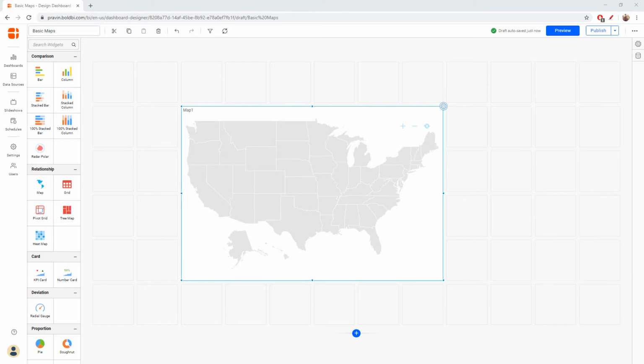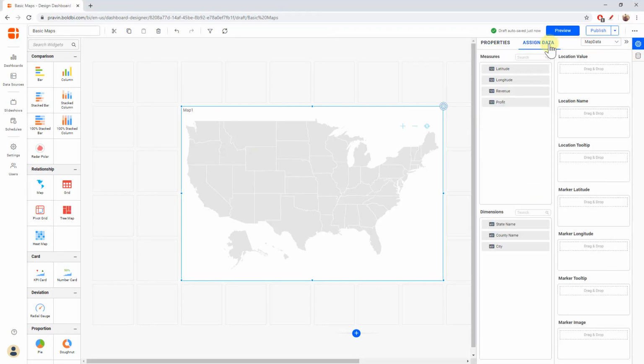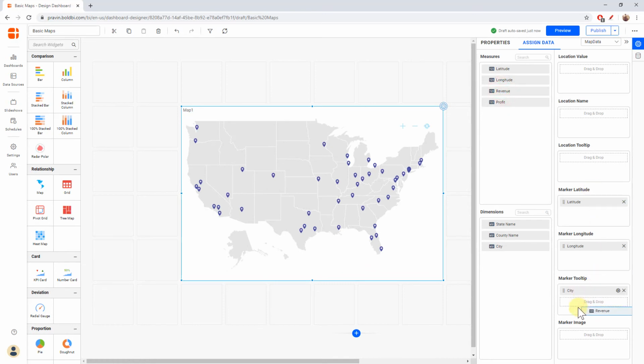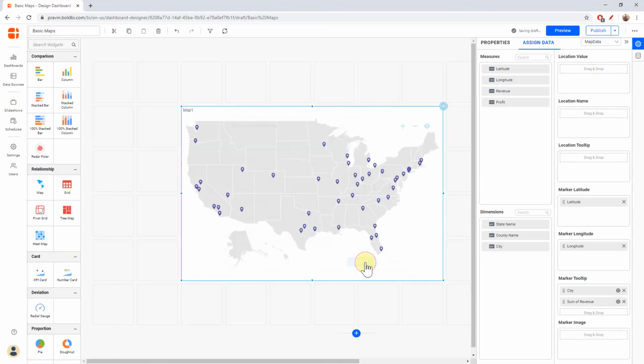Now we'll be adding markers using geocoordinates. To add markers to the map, go to the configuration panel, and in the Assign Data section, drag and drop your fields containing latitude and longitude details to the corresponding sections. You can also add additional details by dragging the required fields to the Marker Tooltip section. Apply number formatting if required. Now, if you hover over the marker, you will be able to see the details.